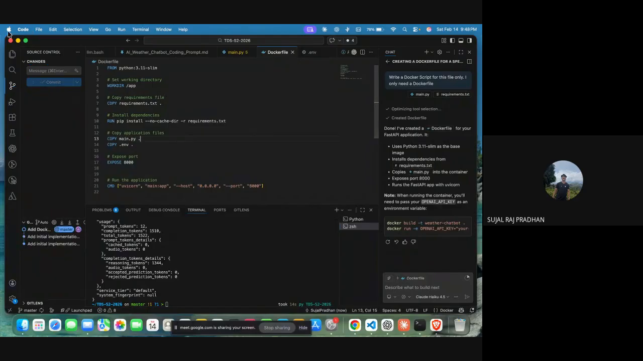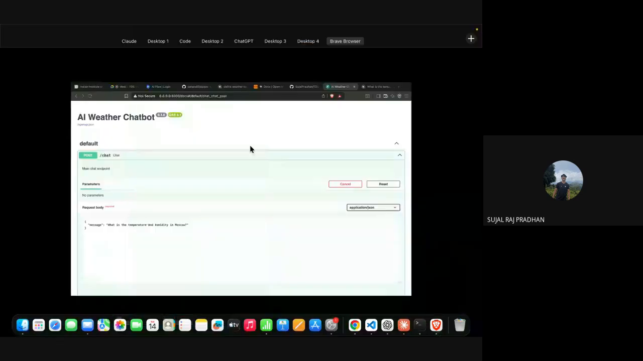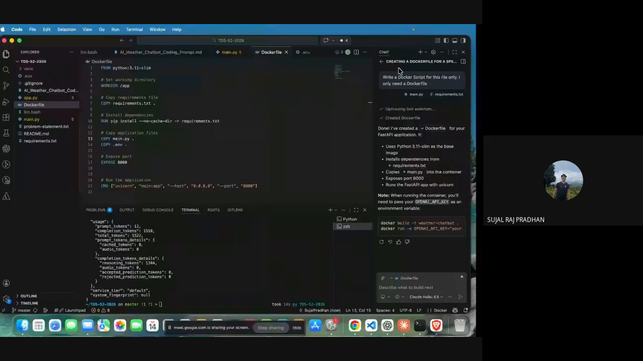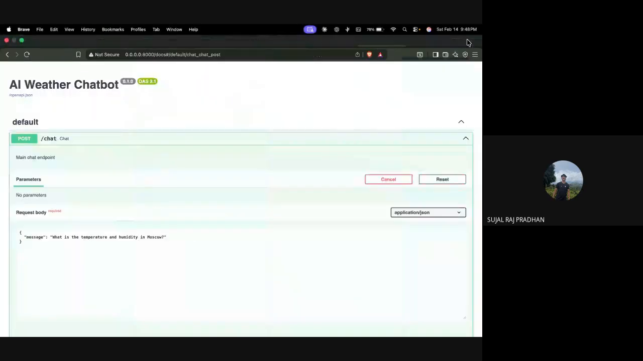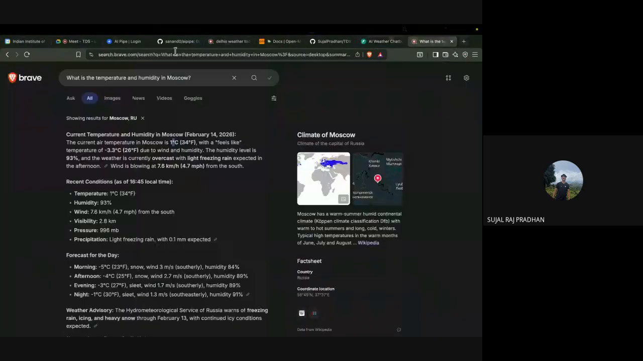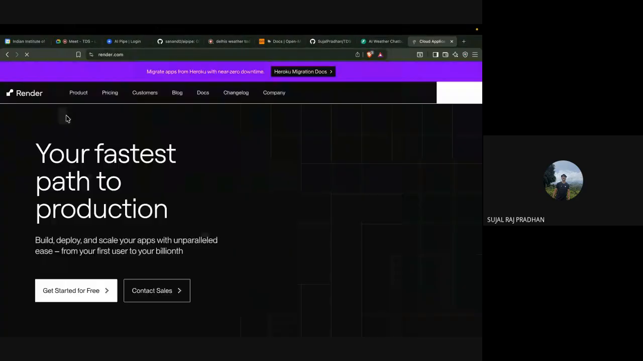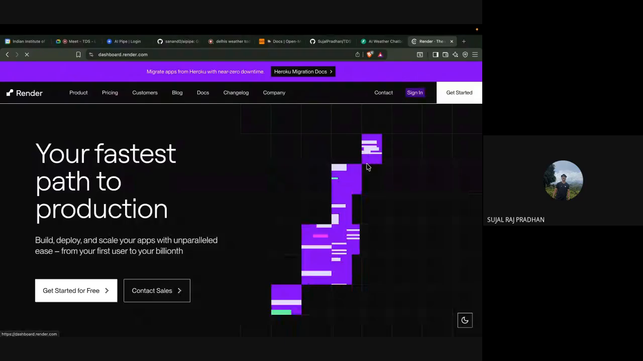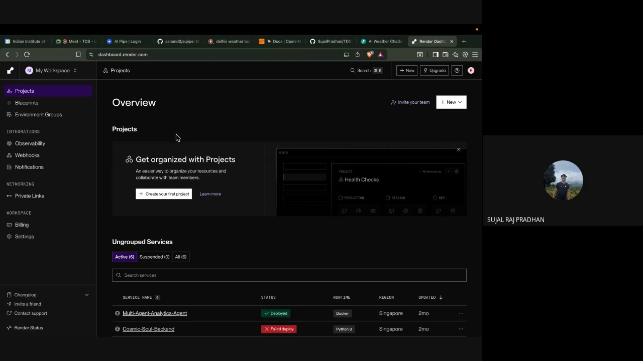Now what I'll do is I'll just deploy this application. Okay, so we have done up till here. Now we'll deploy it. So for deployment, my preferred choice is always going to be render.com. Right, I'll just log in really quickly.